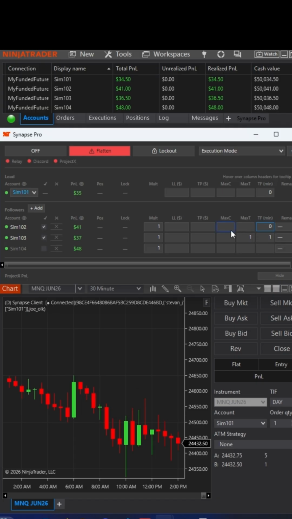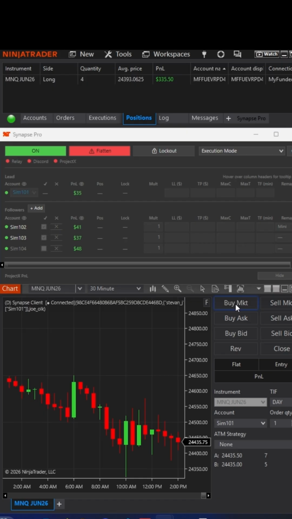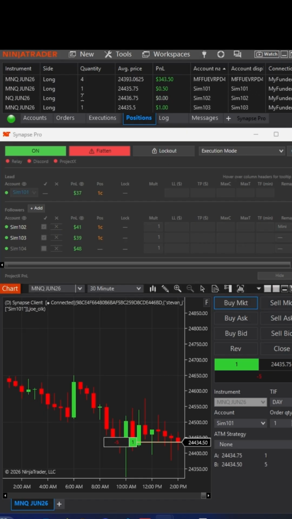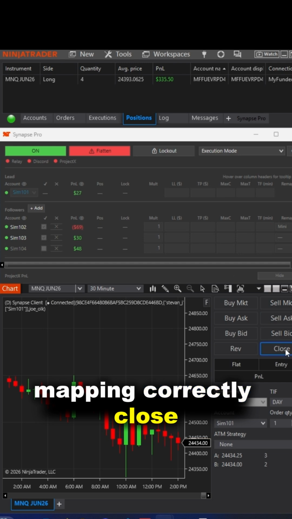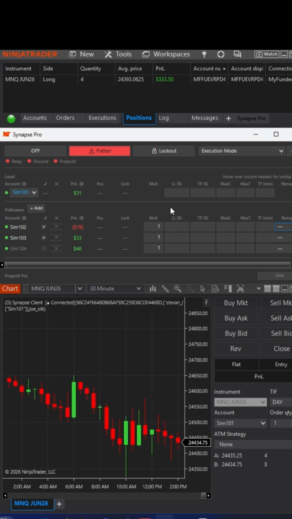Moving to Discord. Or I guess I'll do a remap real quick. Sim 102 will be going to mini. 101 is on micros. So you'll see 102 went to NQ, so it is mapping correctly. Close that out. Nice.